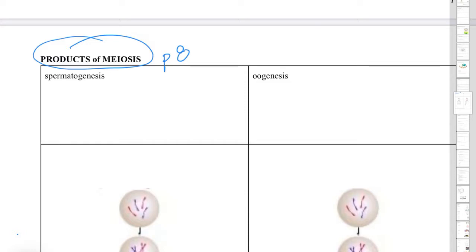So I'm going to talk about human meiosis, and I just want to show you by example how there can be a difference between what meiosis looks like in the biological males as opposed to biological females. We have a little bit of terminology to define right in the beginning.